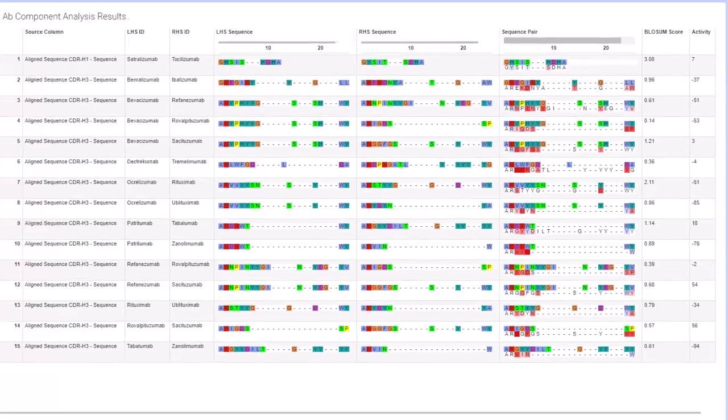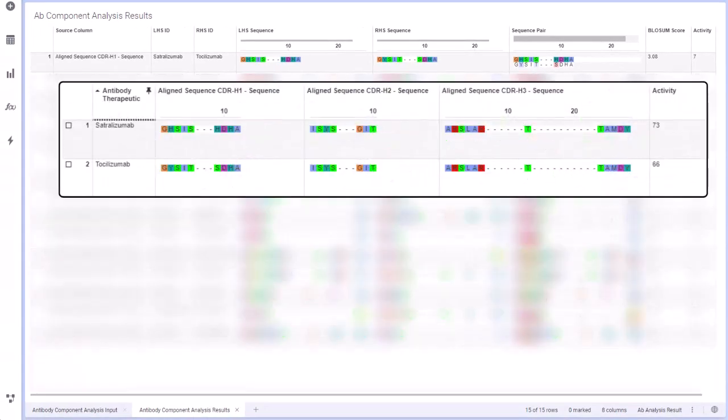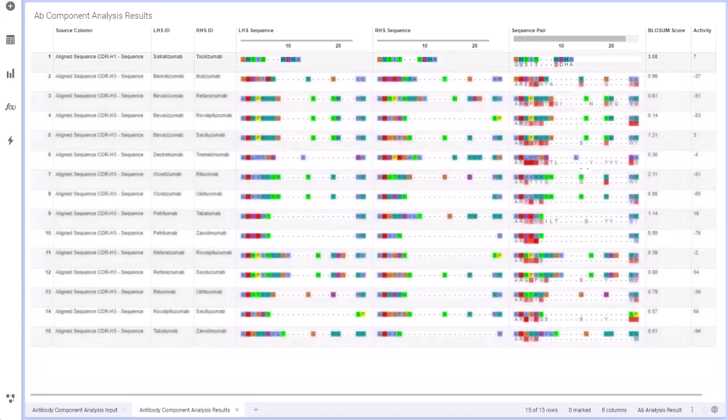Putting all of this together, row 1 in the results table shows that when comparing satralizumab and tocilizumab, their CDR-H1 regions differ, while their CDR-H2 and CDR-H3 regions are identical. The change in the CDR-H1 regions is shown in the sequence pair column, and they have a difference in their activity values of 7 units. This number is positive because the LHS, satralizumab, has a higher activity than the RHS, tocilizumab. Remember, the activity values here are just random numbers used as examples.